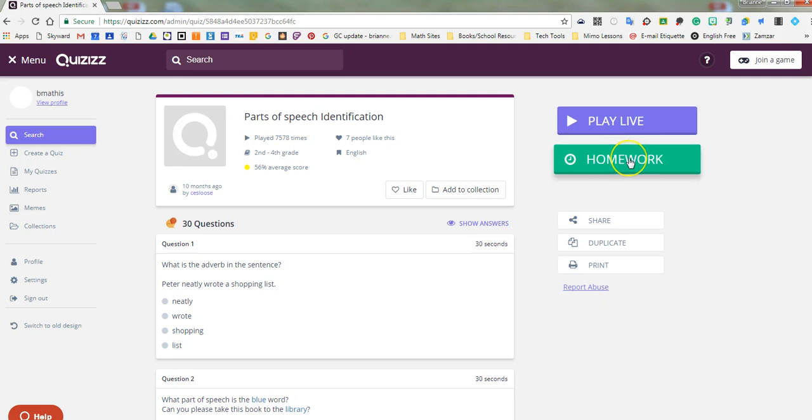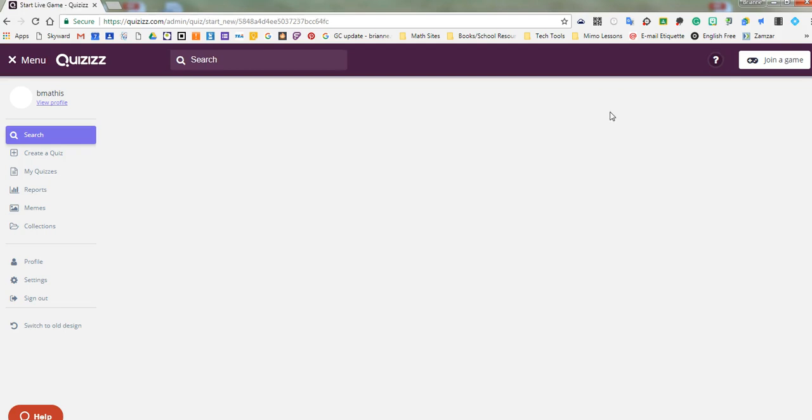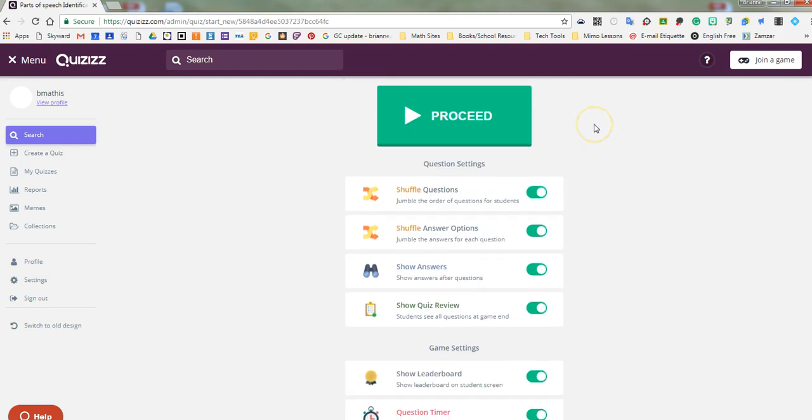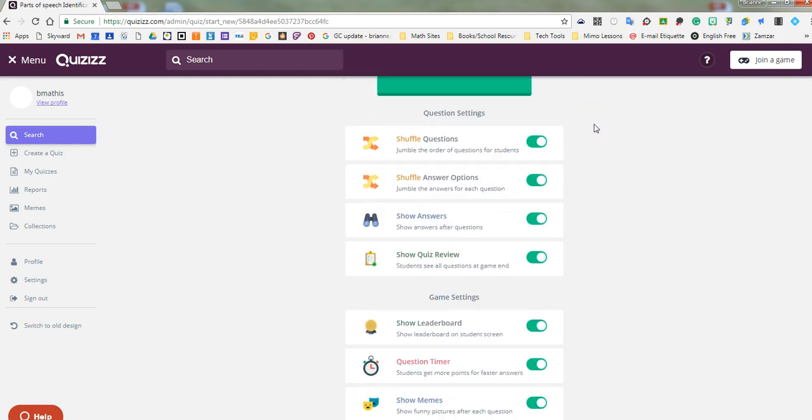Okay, or I can assign it as homework, which means that I can rotate my students to the Chromebooks or tablets at different times, and they can do it on their own with a set deadline. So right now I'm going to look at Play Live. When I select Play Live, I have different question and game settings that I can change.